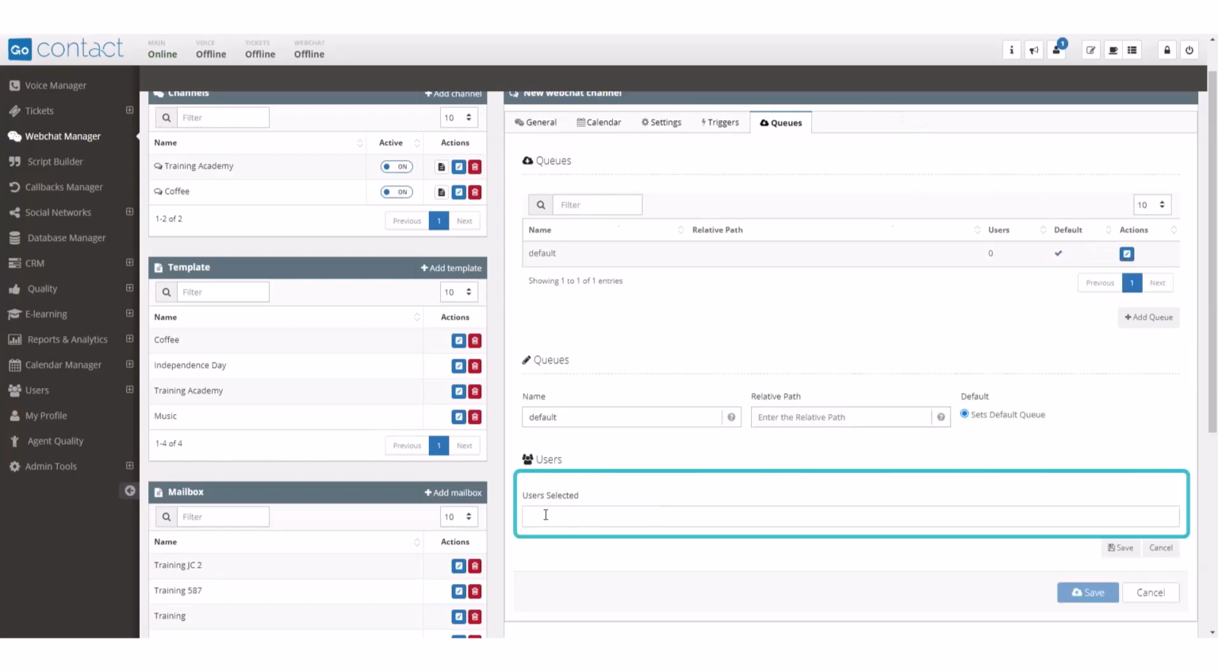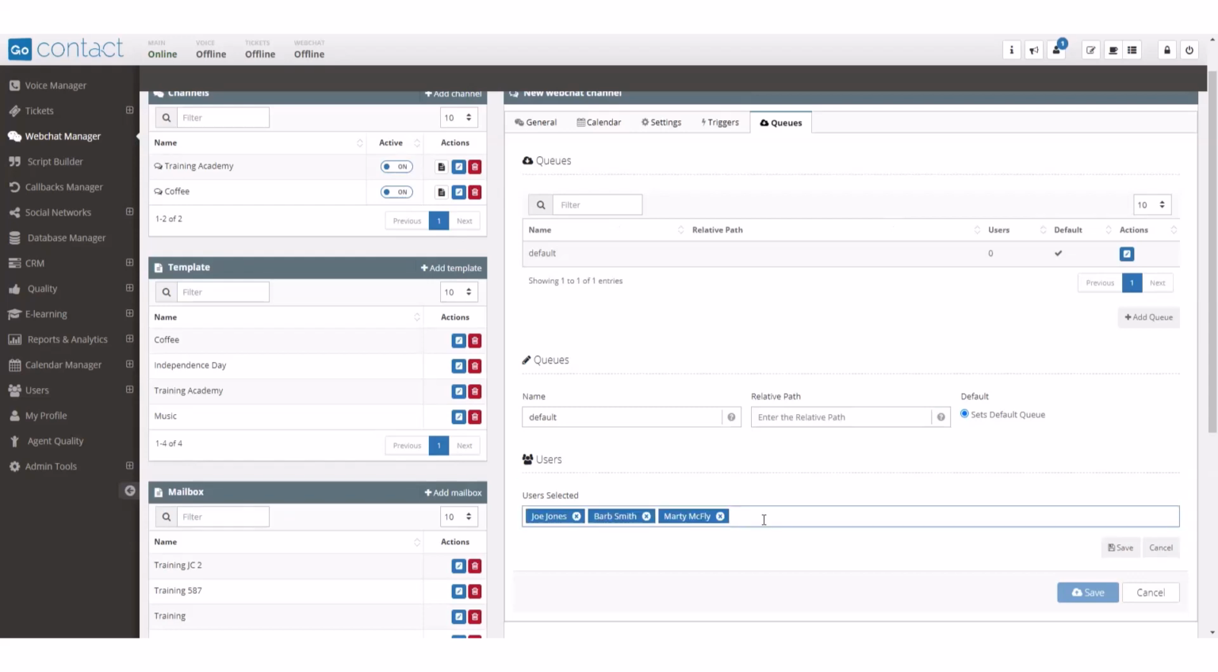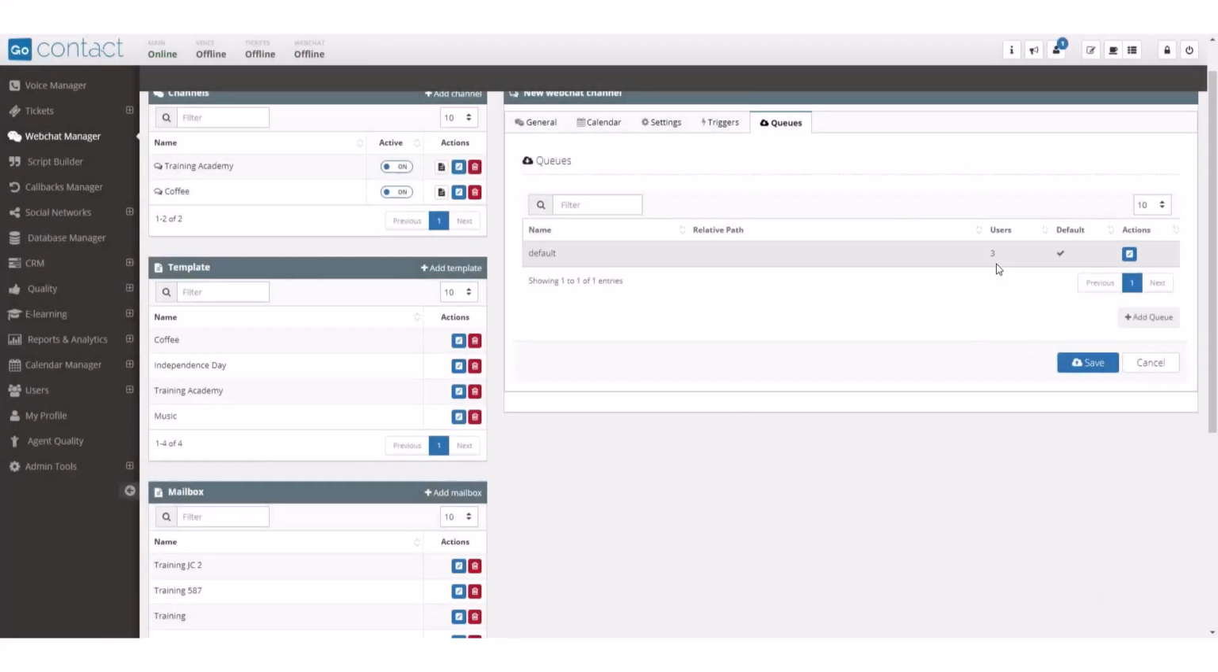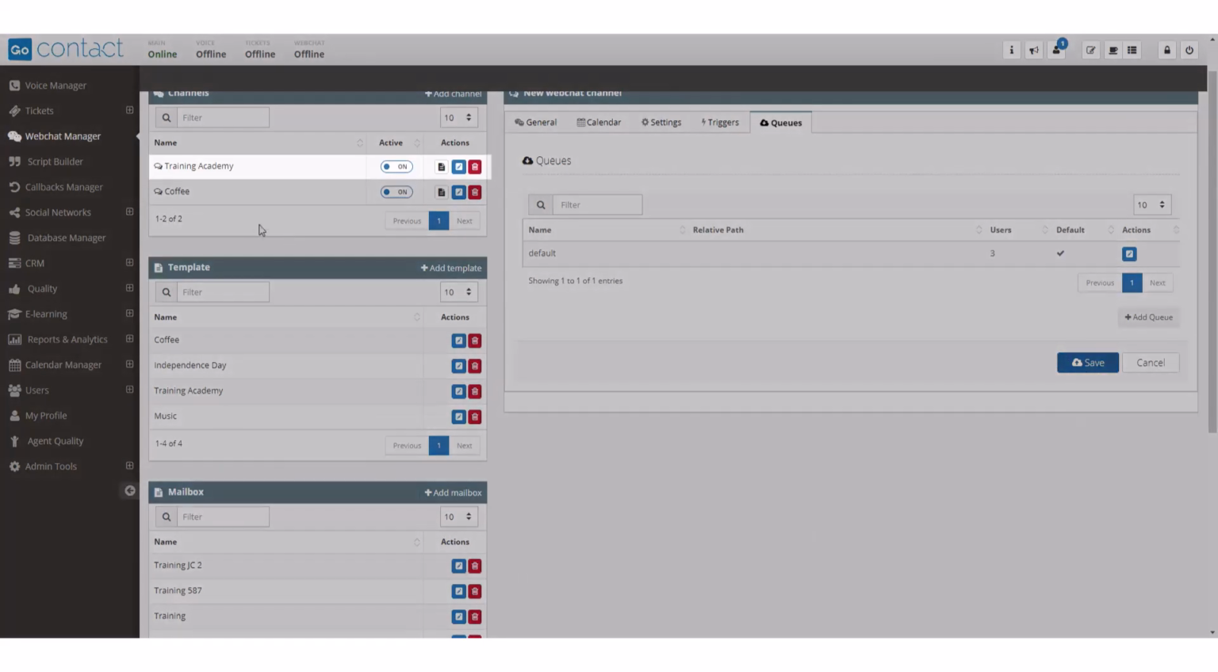Under Users Selected, we'll search for the users that we want to work in our web chat channel. Once you've added your users or agents to work in the channel, click Save. And you can see here that you have 3 users assigned to work in this web chat channel. Once your entire channel has been configured, click Save, and you'll be able to view it here under Channels.